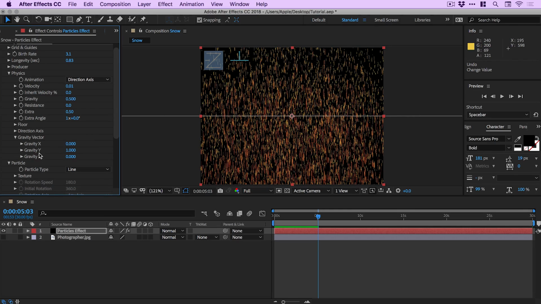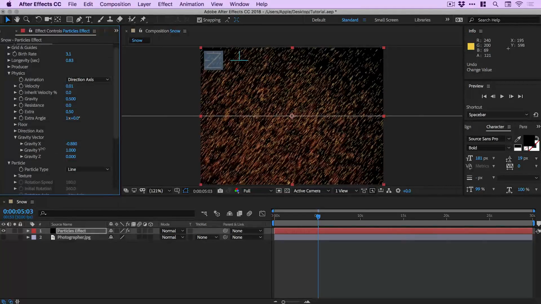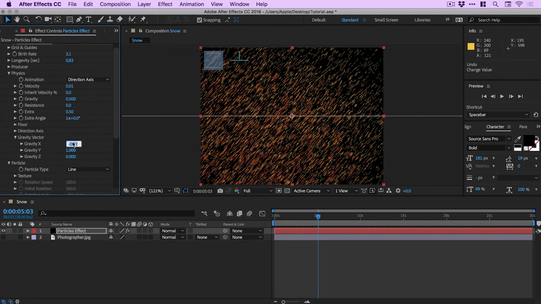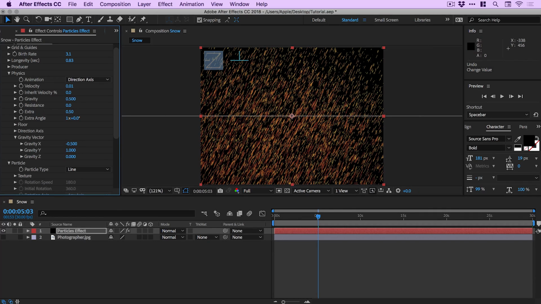Now at the moment, the gravity Y is at a value of 1, X and Z is at 0. If we adjust the X, you can see we start to create an angle. So if I go, let's say, -1 or -0.5, just so we have a slight angle on our particles, this just helps simulate snow a bit more effectively, as if there's some wind moving the snow, because of course snow doesn't just fall perfectly vertically straight to the ground.